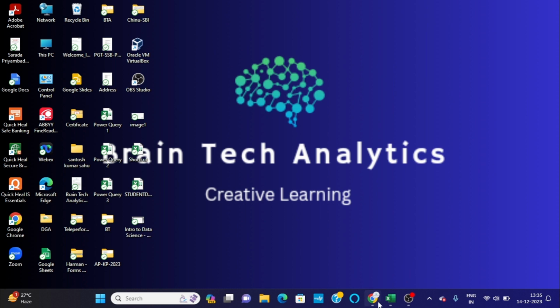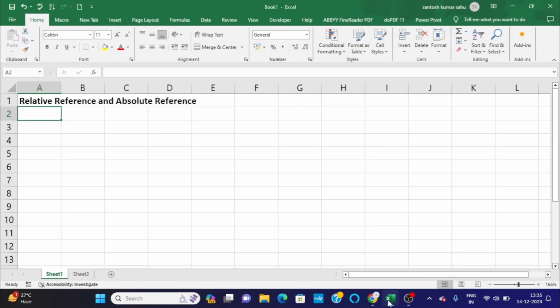Let's start with today's section. Open an MS Excel file. Today we discuss what is relative reference and absolute reference in MS Excel. To understand it better, let's start with a small example of relative reference.